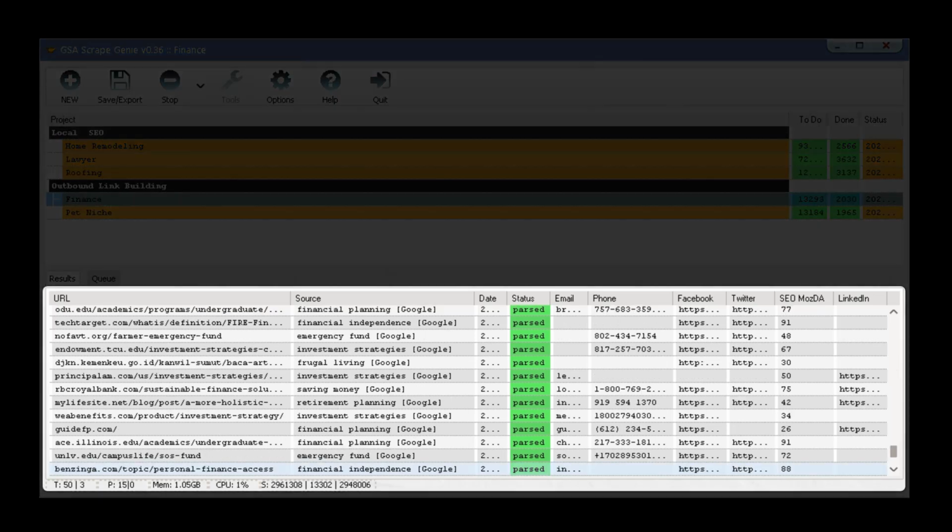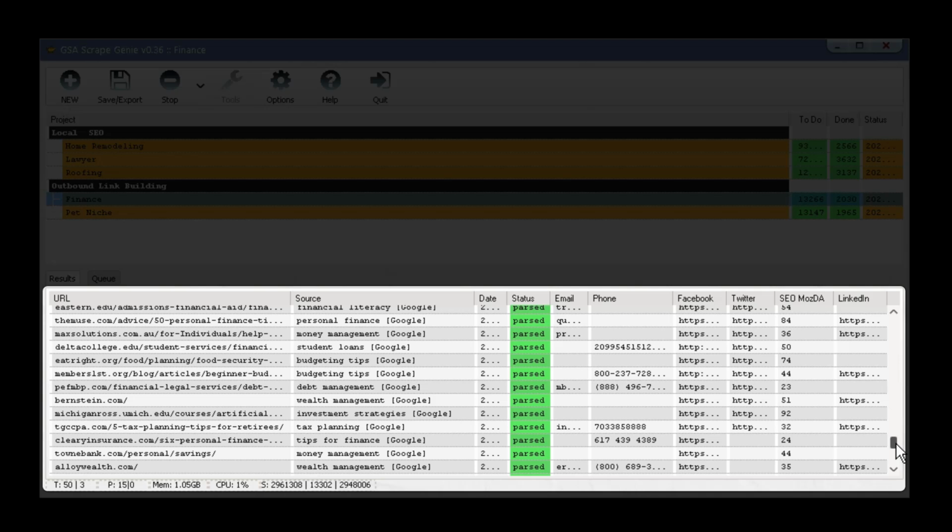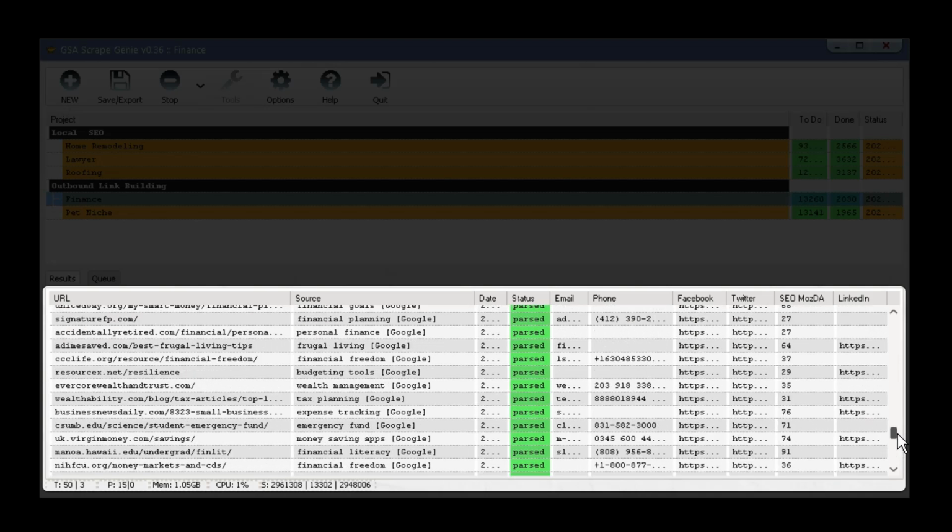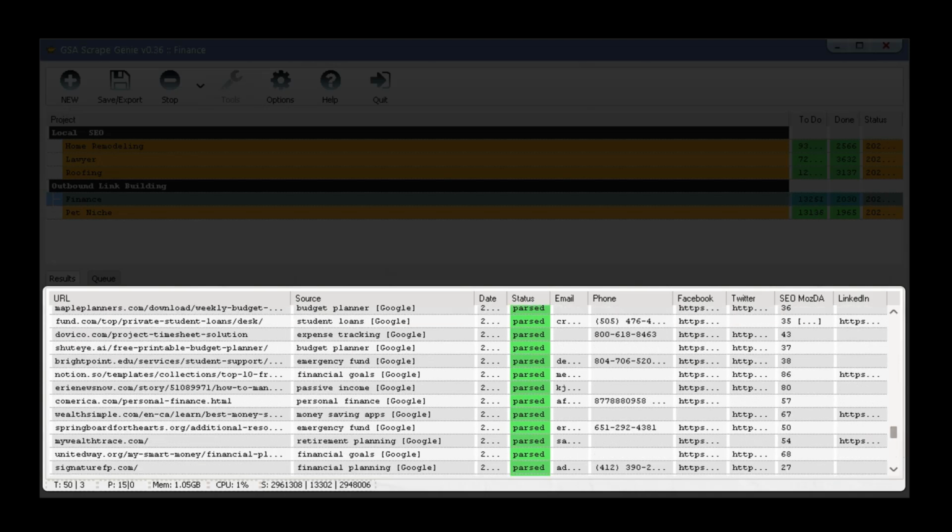Here, in the finance project, you can see various columns displaying the collected data. All of this data was gathered using the built-in templates, so you don't need to deal with any complex configurations. However, if you need something specific, you can set up your own parser to scrape custom data. Here we have the URL, source, date, status, email addresses, phone numbers, social media profiles like Facebook, LinkedIn, and Twitter, as well as SEO metrics like MozDA.